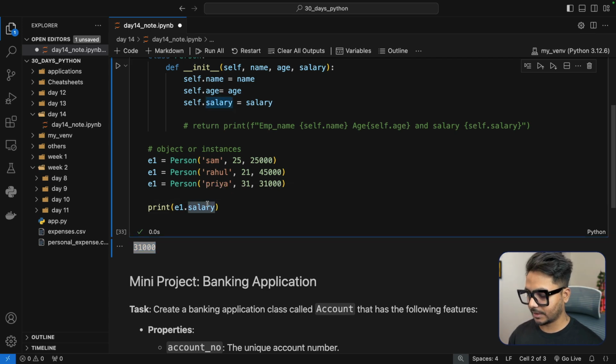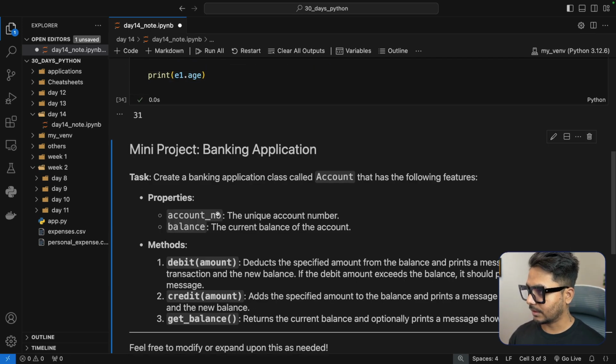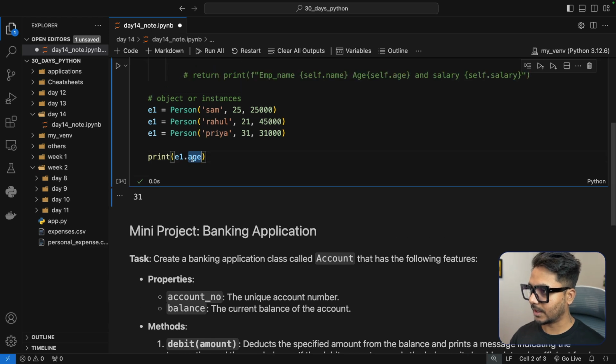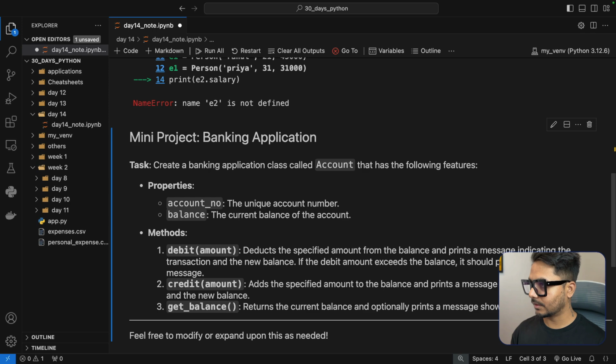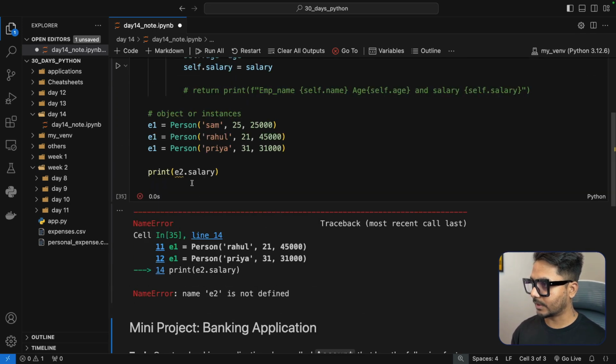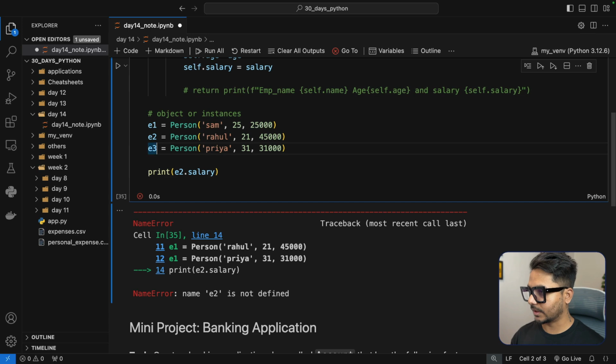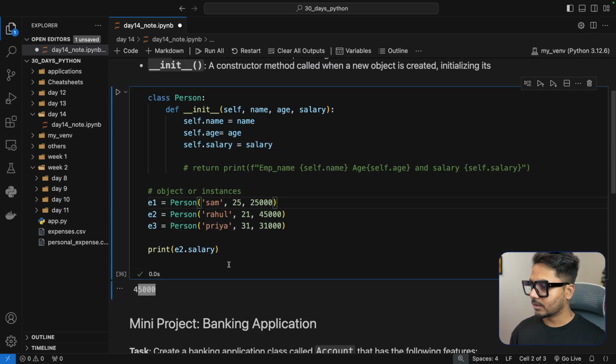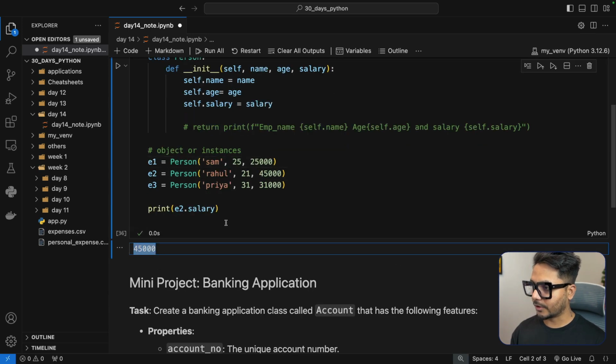So I would just go ahead and say age, that's returning 31. So let's say I need maybe the second person, maybe the salary. So I would just need to type e2, then what I need is the salary. So e2 of salary, that's going to be okay. I have not mentioned e2 and e3, so e2 of salary. You can see here I'm getting the salary, which is 45,000.